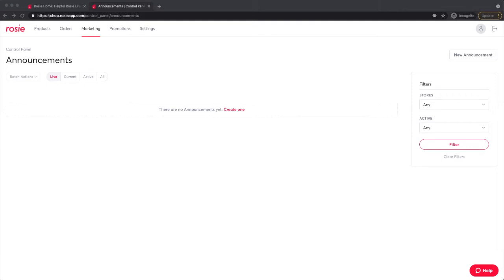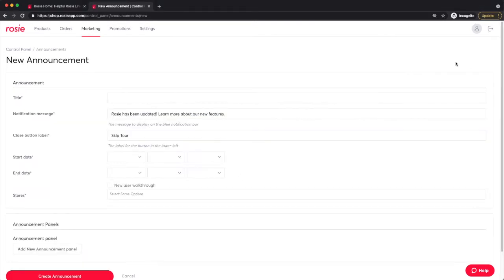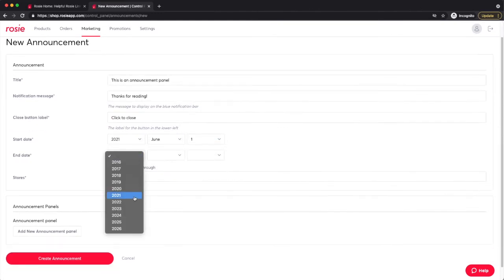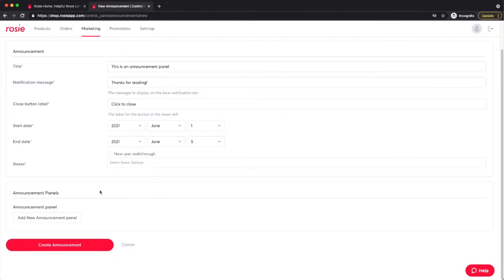Announcement panels can be used to update shoppers about changes to your program, inform shoppers about events or promotions, and more. To create an announcement panel, click New Announcement here. Here you can add a title, a message, start and end dates, and images. Create one now to see how it looks on your site.